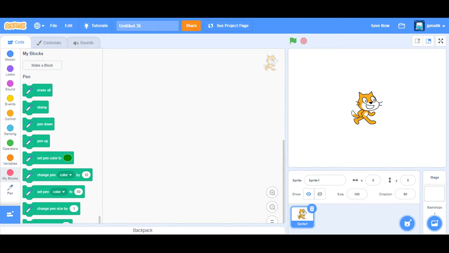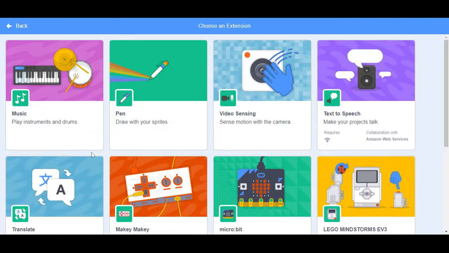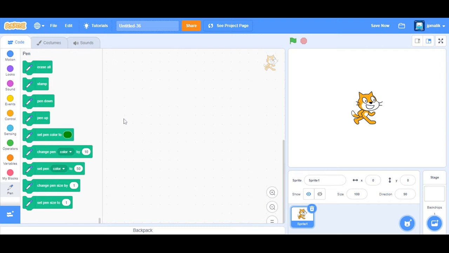So today we're going to make a flower game. You all go ahead and get in Scratch. Okay, so we're going to go to Extensions and get the pen. Okay, right there, pen.